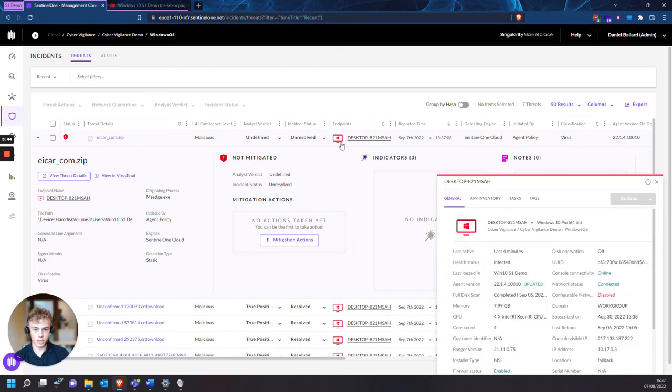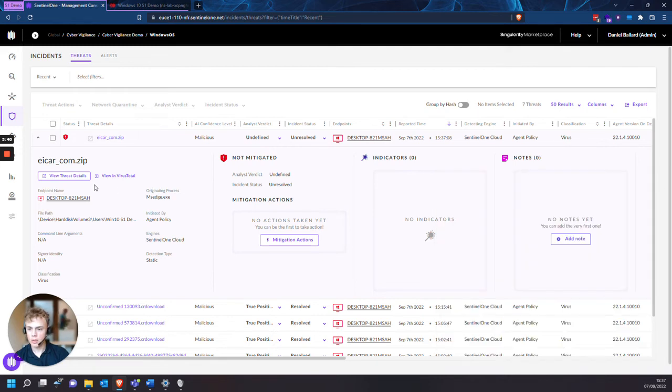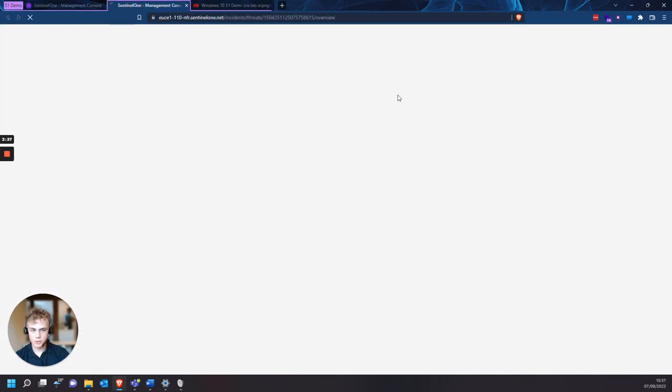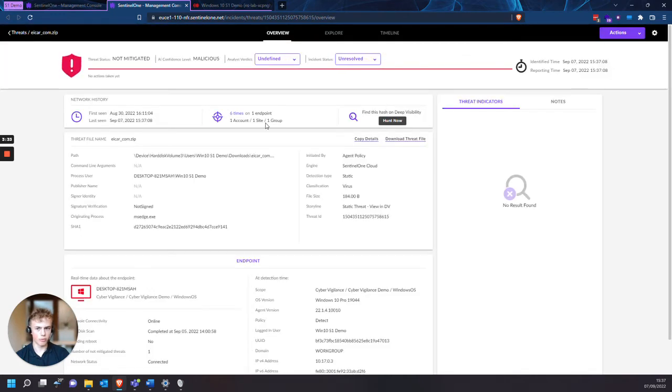And you can see the endpoint is actually lit up as red. This means there's an active threat on this endpoint. So we're going to go into threat details. Threat details gives you the full rundown of the threat that has been downloaded onto the device.